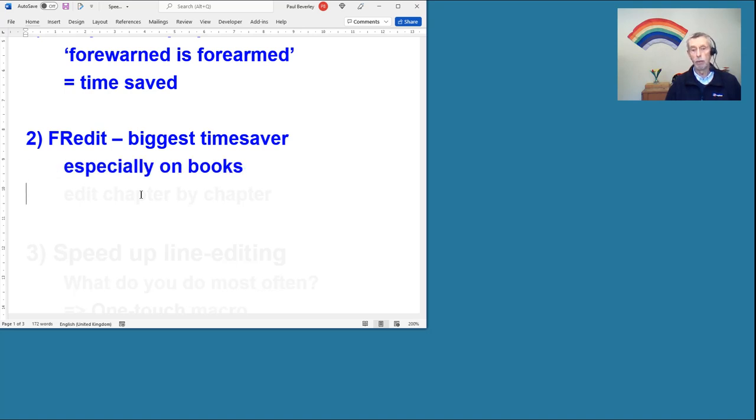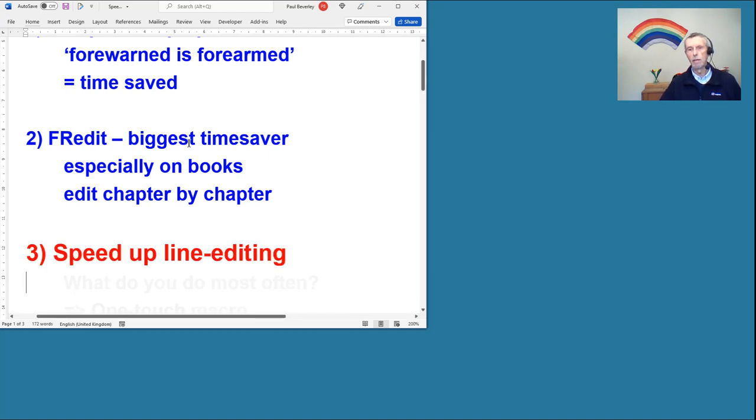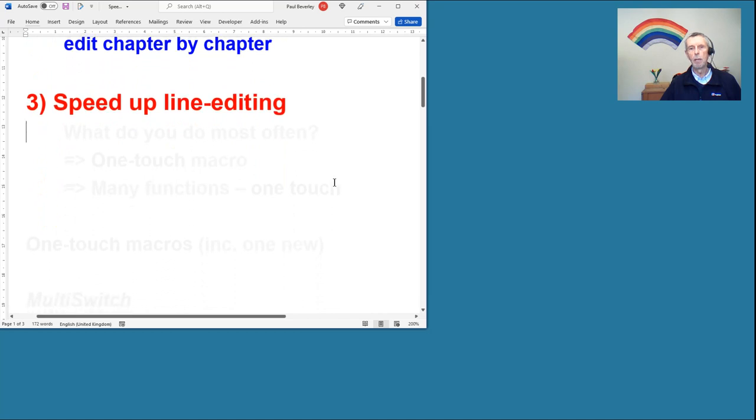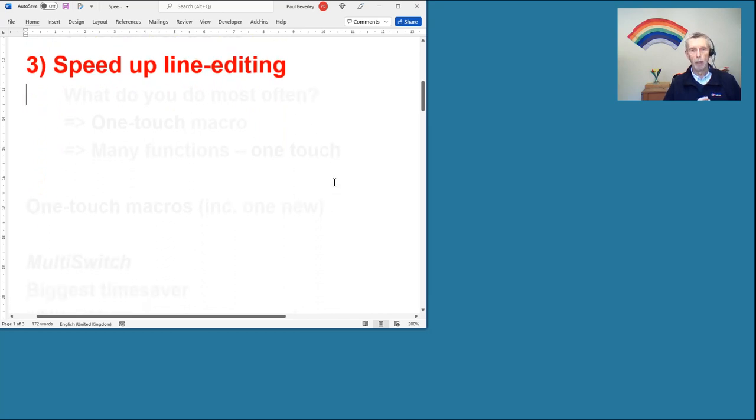It's especially important on books because as you go through chapter by chapter, Frediting each one and then editing it, we can improve on our Fredit script, Fredit list, make it more accurate, add in features that we hadn't thought of when we first started. But today's is the third of these, which is speeding up line editing. So we're actually reading sentence by sentence and we want to speed things up.